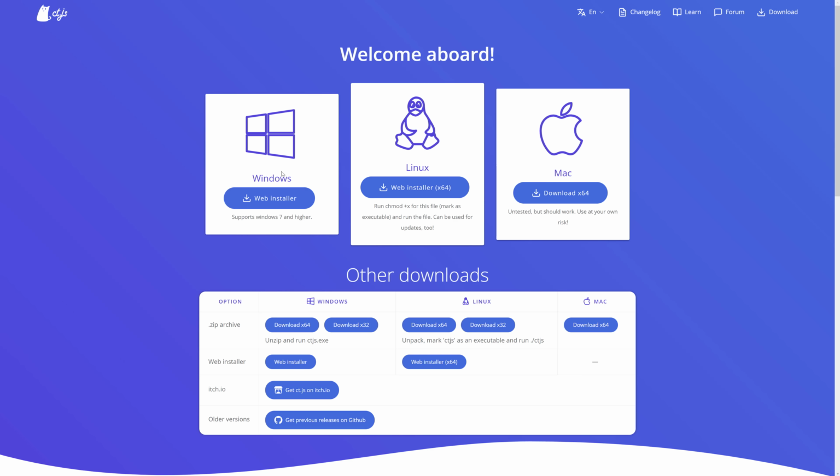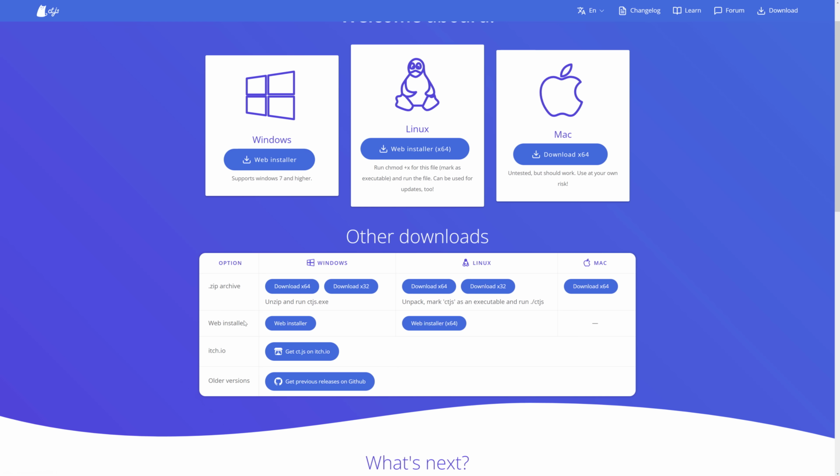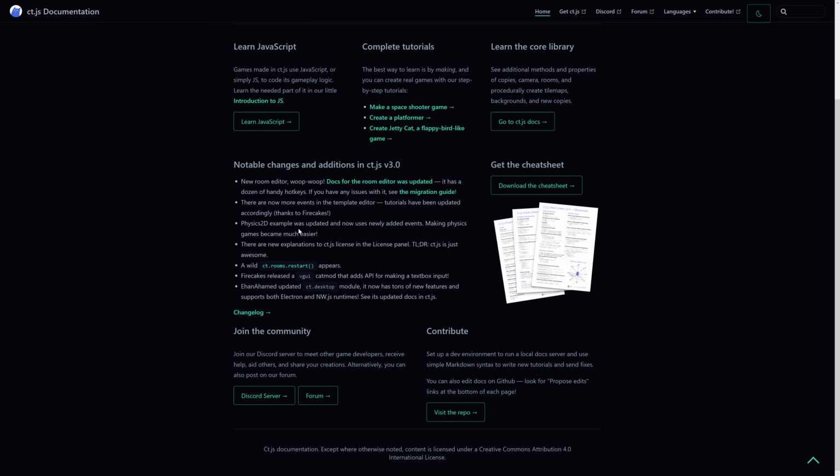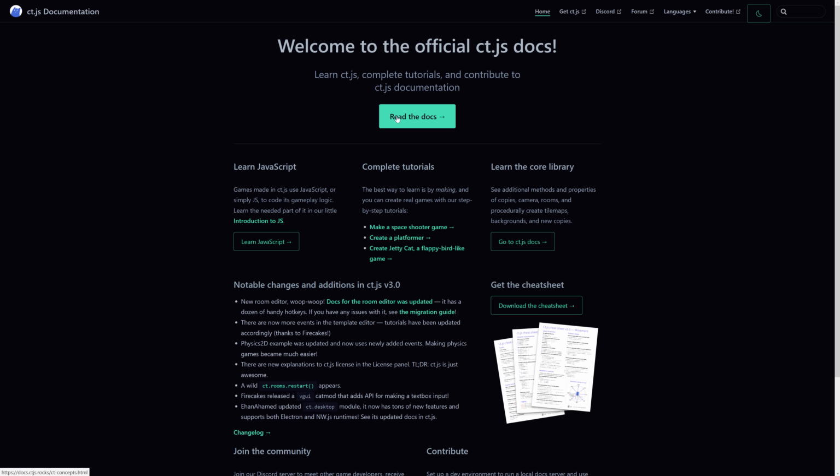It is available in a variety of different platforms, so Windows, Linux, and Mac, in a variety of different ways, including just basically a zip file that you extract and run, or web installers, you name it. It's also available up on itch.io. The documentation is solid, so you can read the documentation available right here.